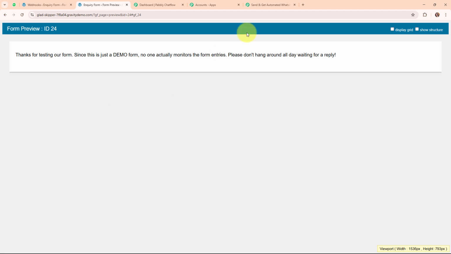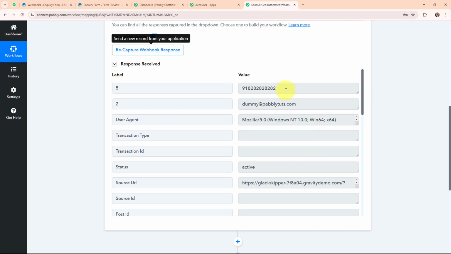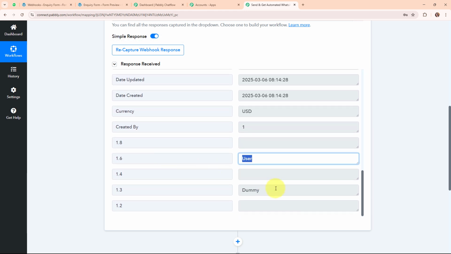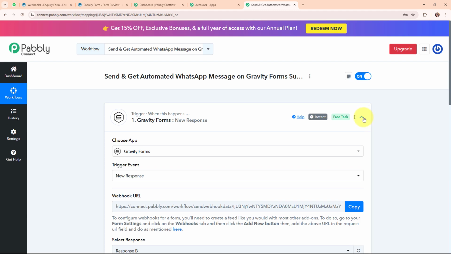So now let's go and check our Pabbly's workflow. And here you can see we have received a successful response where we have received the phone number, email address, and scrolling a little down, you can see some other details such as the last name and the first name of the lead. So with this, we have successfully set up a trigger over here.